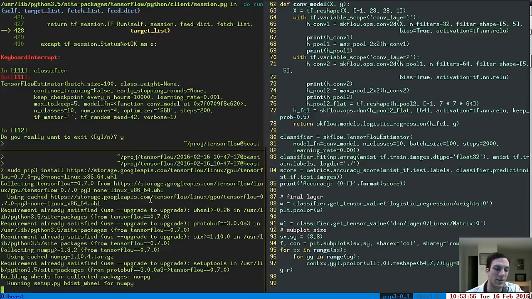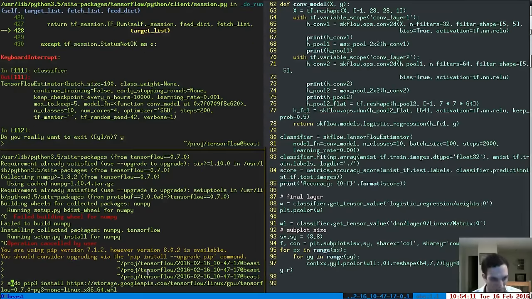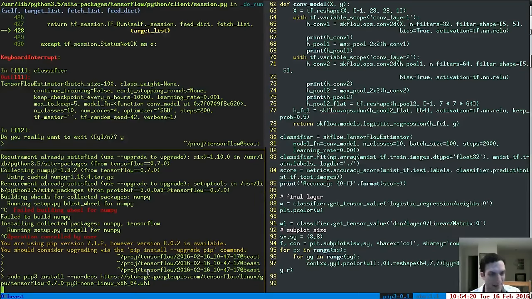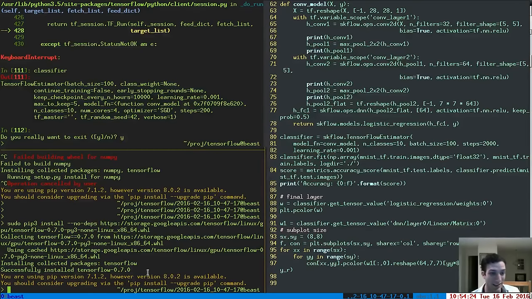And see if this goes anywhere. Come on, come on. Dash dash no deps. Oh, you're right. That's what I should have done. I should know better than that, because I installed TensorFlow on SageMathCloud, and you have to say things like this: no deps, no index. Just here's the wheel file, install it, and it works fine. All right.